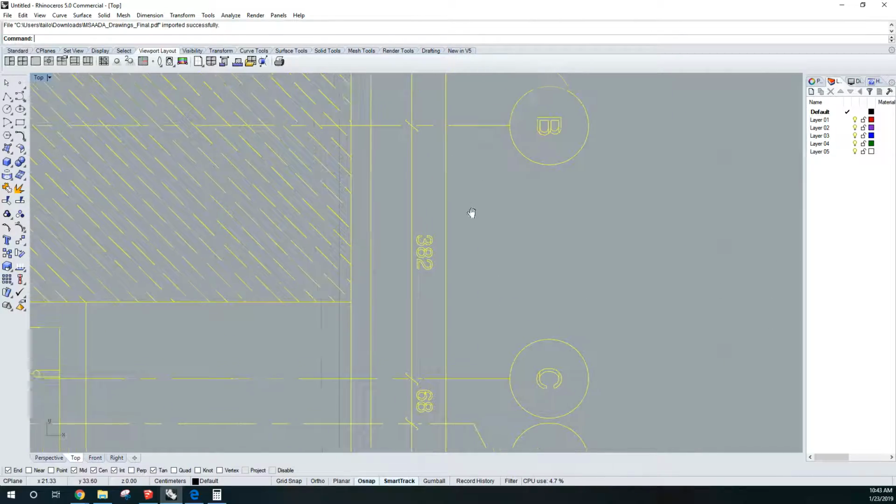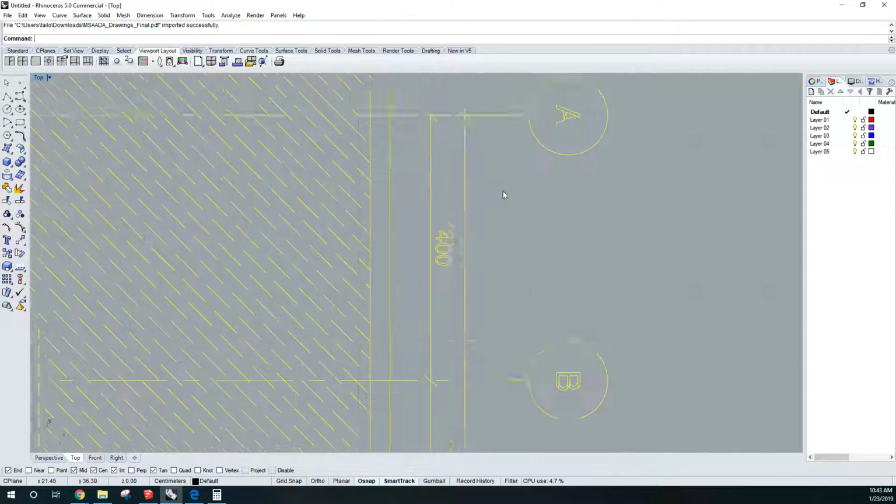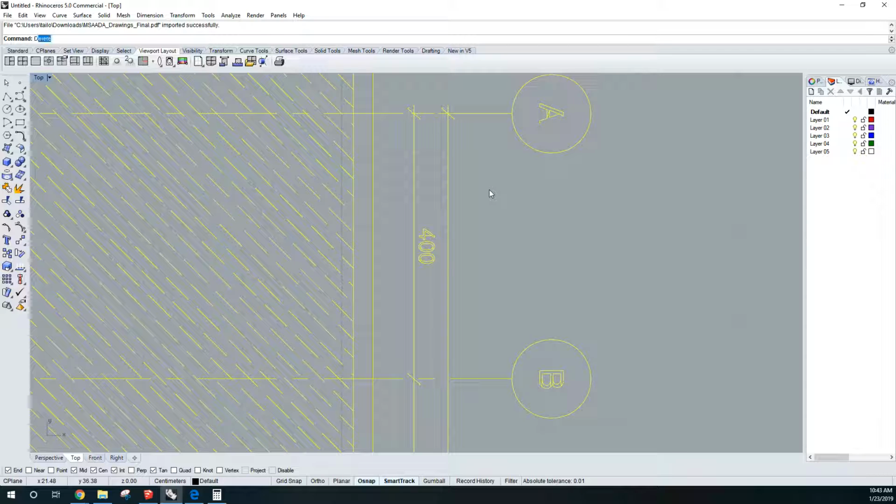So we're going to zoom in on a dimension string. These are in centimeters, and we are going to measure a distance to check out our scale here. I'm going to come down. Oops. Get my snaps going, and you can see we are at 2.66 centimeters, and it should be 400 centimeters, so we're not close yet.